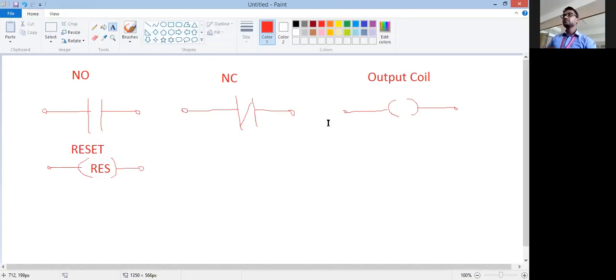So what is the difference between this reset and output coil? This is the important question. This output coil looks similar to your reset, correct? But the only difference is in this bracket, the function reset is written. Now, what is the difference between output coil and reset?